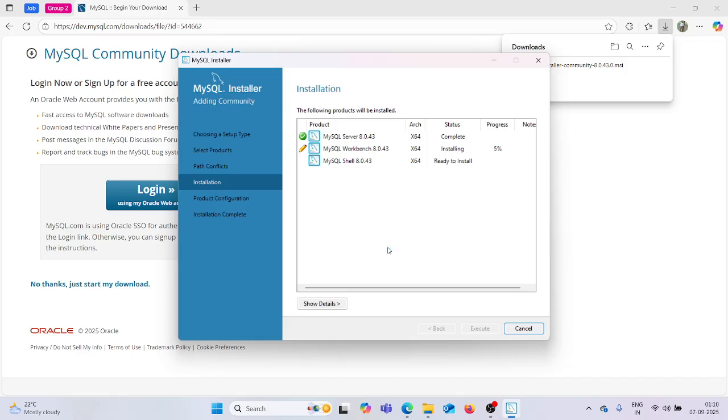So in five steps, we'll install MySQL. One is the setup type, first one. Second one will be your products. Third one will be your installation. Fourth one will be your product configuration. Fifth one will be your installation complete.